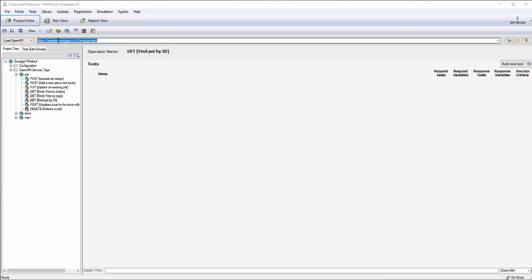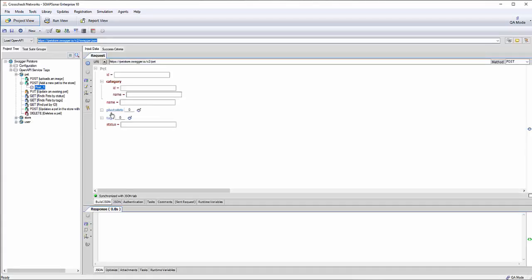We will start by creating a new API test case for the operation to add a pet into the pet store. We will give this pet an identifier of 5678 with category 1 and category name dog. The name of the pet will be Abby and the status set to available.